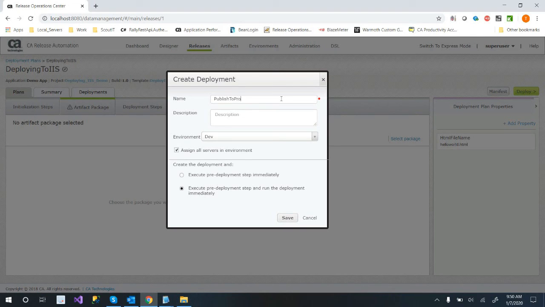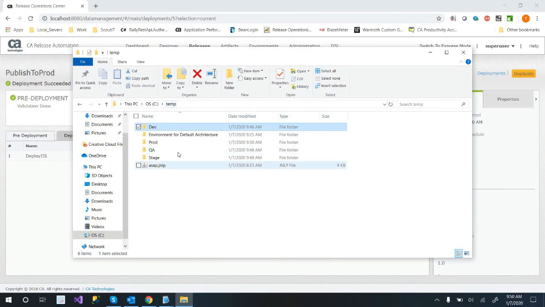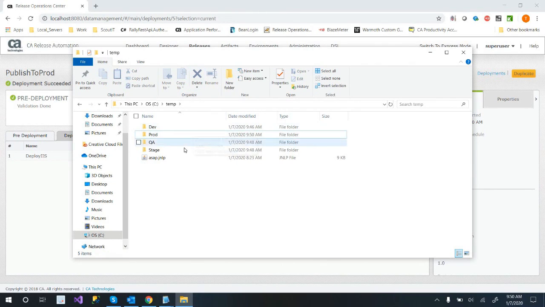publish to prod, and we'll say production. Save. Okay, and now it's running. And if you did have the approval gate, it would be here as well. So let's go here. All right, so we have QA, we have stage, we have prod, we have dev. We also have the first one we did, which we didn't like it very much. Let's get rid of it.